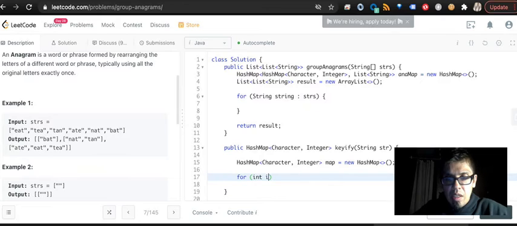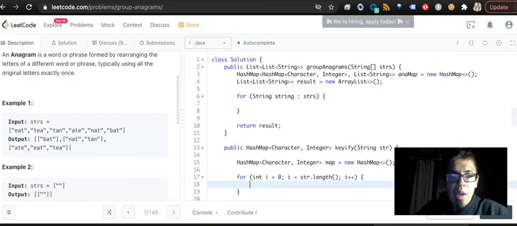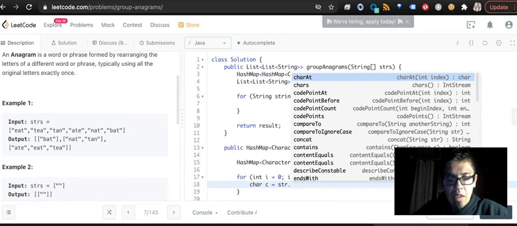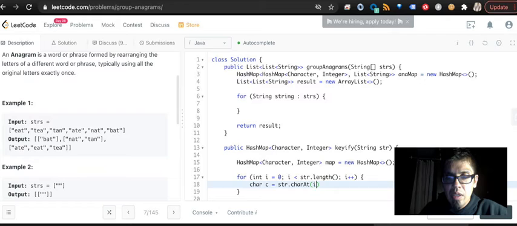For int i equals 0, i less than string dot length, and i plus plus. So now I'm iterating through each of the characters of my string, because I want to determine the total char count. So char c equals string char at i. So this is basically me saving this character of the string to a character variable.